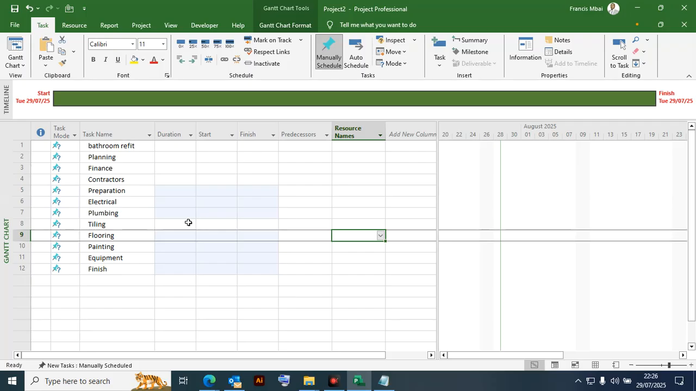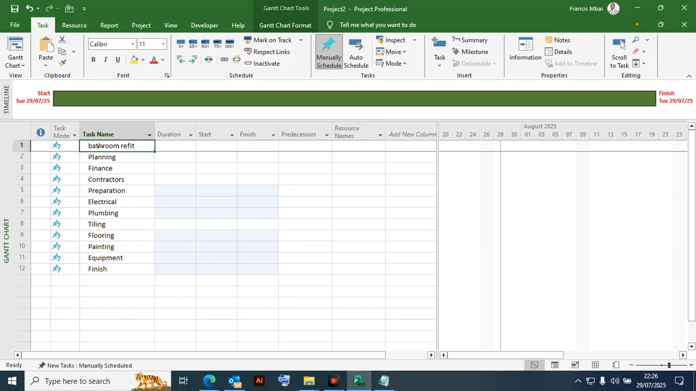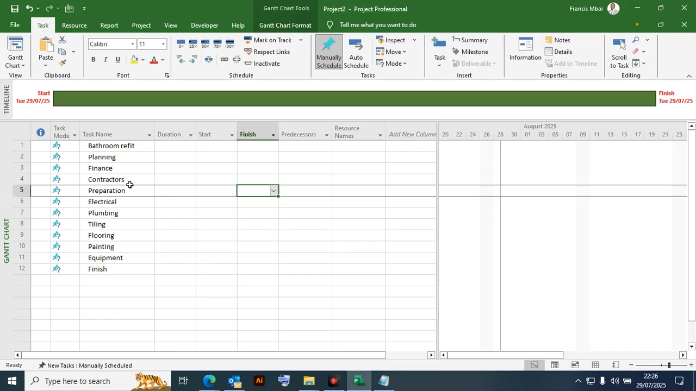So these are the major tasks. We can call them the phases. Actually, they can represent the phases.